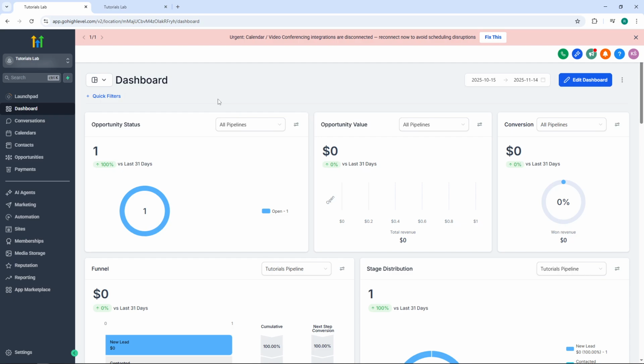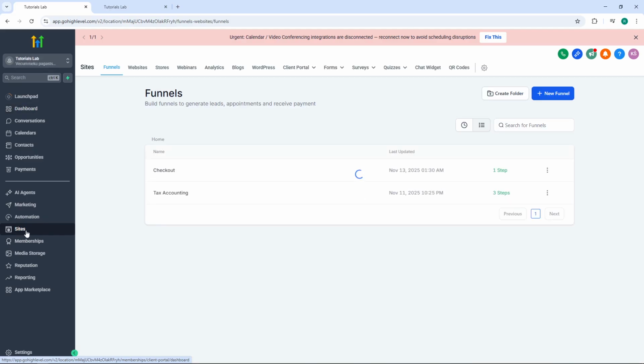Now look over to the left navigation panel and click on Sites. From the options that appear, select Funnel to begin creating your new funnel. This is where all your funnel building magic happens. Next, click the plus New Funnel button located in the top right corner of the page.